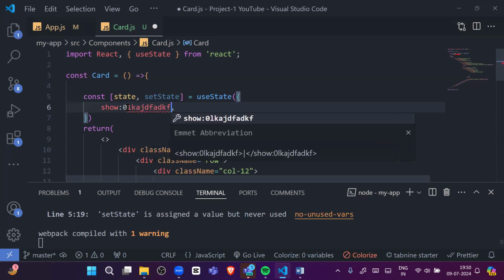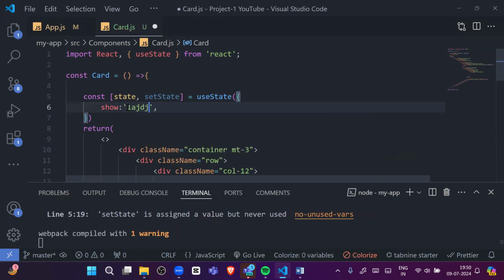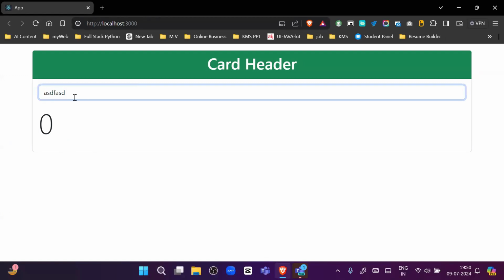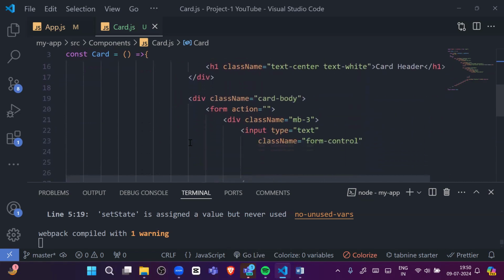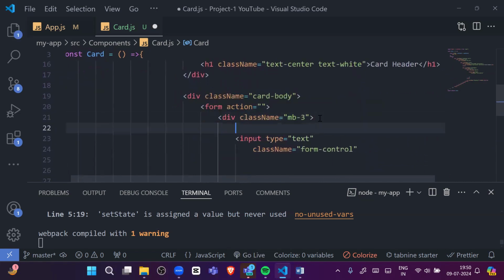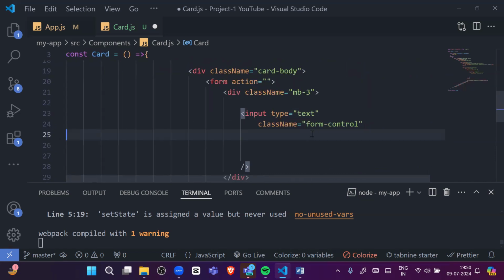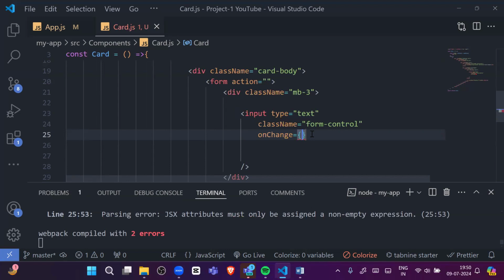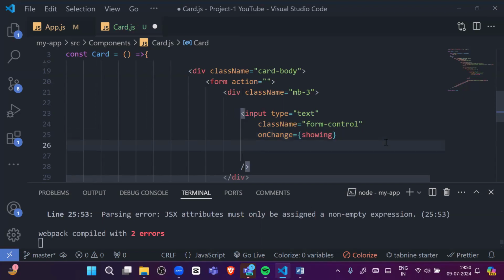For example, if there is a string, I will write it in single quotes, and whatever I write here will be displayed here. But I have to control this state data from the onChange, means from this input. So where is our input? Here is our input, and inside the input there is a function named onChange. Here I will give the function name as showing. Let's say the function name is showing.